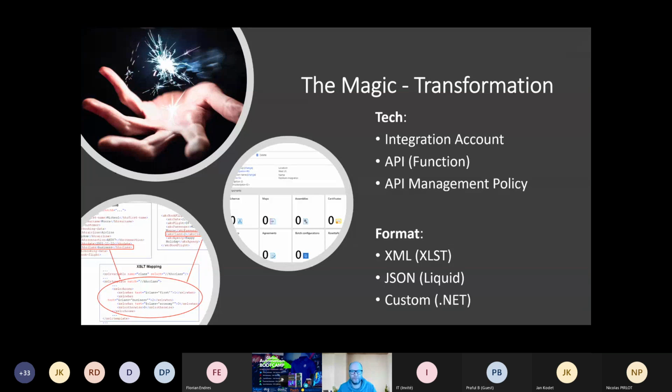And if you look from a tech perspective, you can either use an integration account, which is another service in Azure, which is kind of a wrapper, or at least a service that allows you to push schemas and transformations to, allowing you to do transformations, either XSLT or Liquid, and it even provides some of the EDI capability as well. You can use an API function, where you just do the mapping yourself using .NET, or you can do this within your API management policy. So your formats can either be XML with XSLT transformation, or it could be JSON Liquid.